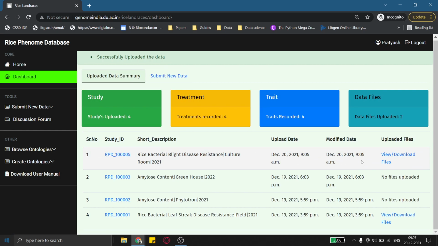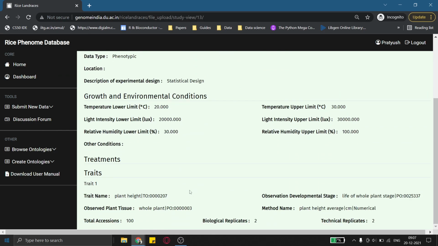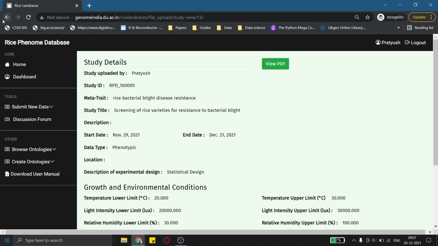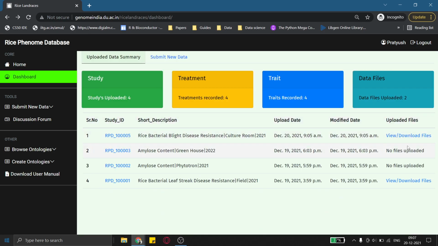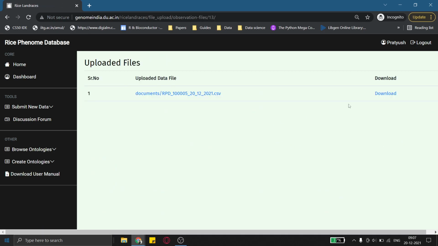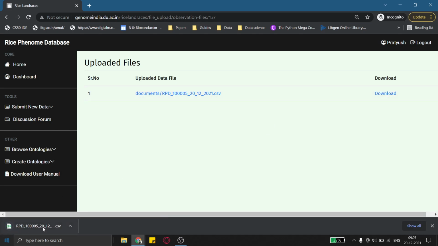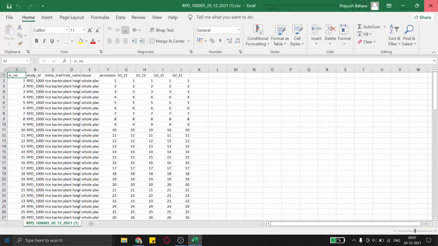And this is the study that you just uploaded. So the short description has the meta trait, the field, like the growth field, like where it has been grown, and the year of the end date. So you can look at what you have uploaded in here. You can also take a look at the files that you just uploaded and download them by clicking this. So you'll get the exact same file that you uploaded.